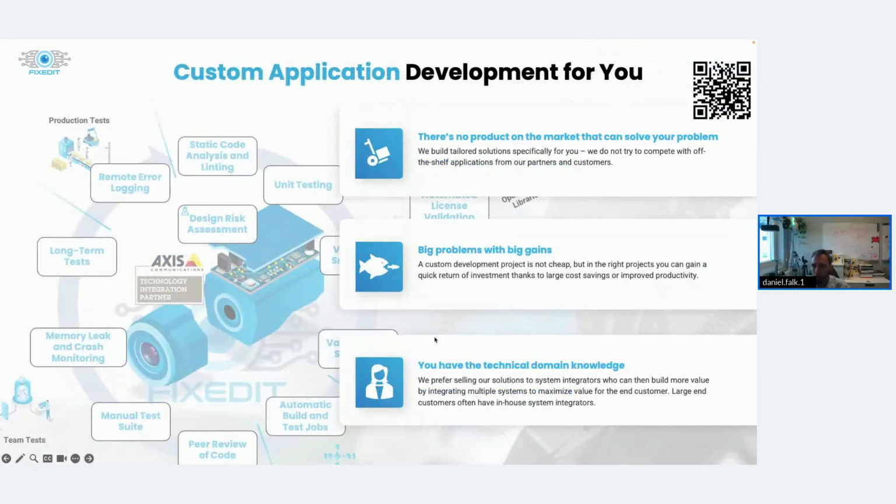And finally, if you want to have a custom application developed, if no one else on the market is providing that application, then we can build it specifically for you and help you find out the right requirements and the best solution that will actually solve your problem in the most affordable and effective way possible. So that was everything from me at FixedIT.ai about creating your own ACAP applications.